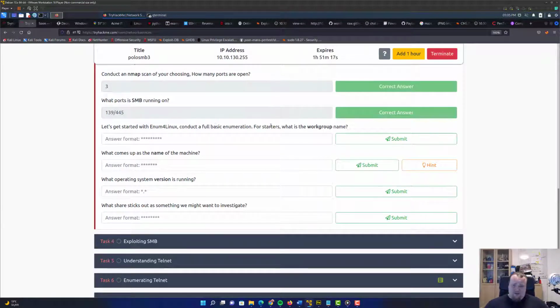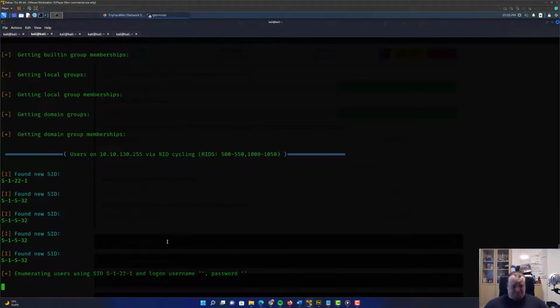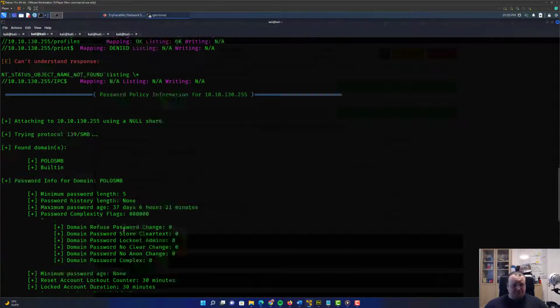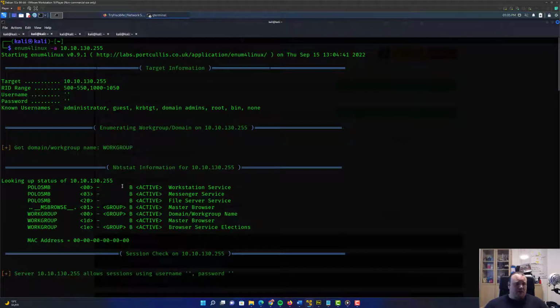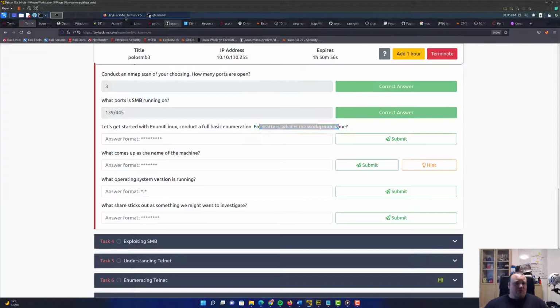What is the workgroup name? I think we just want the domain name, workgroup, workgroup name. I think that is just a workgroup they picked?